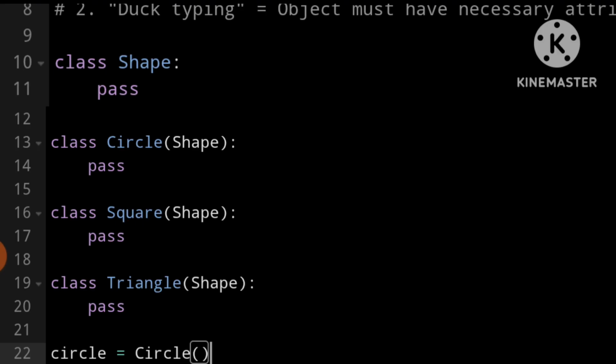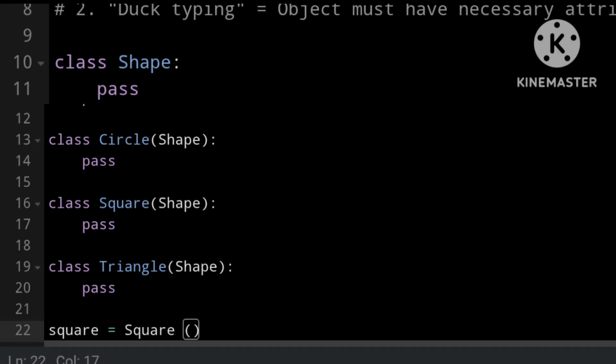That could also apply to our square class. Our square is a square. Our square is also considered a shape, but our square is not a circle or a triangle. Those are two possible forms for our square. It is a square and a shape.